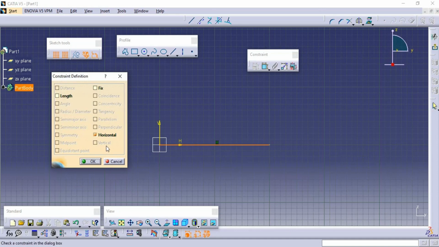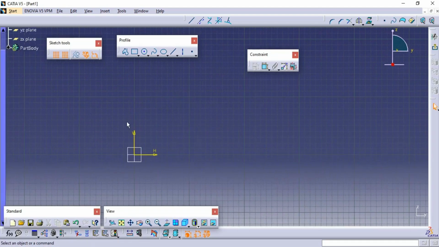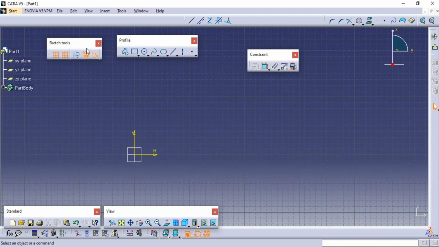So here in geometrical constraint we can see the vertical, horizontal, perpendicular, parallelism, tangency, concentricity, coincidence, fix, equidistance, midpoint, symmetry. These are our geometrical constraints. Okay, and the remaining constraints are what? Dimensional constraints. In dimensional constraint there will be the distance, length, angle, radius, semi-major axis, semi-minor axis. These constraints are dimensional constraints. Okay, so now we will see the difference when we keep on these geometrical constraints and dimensional constraints.